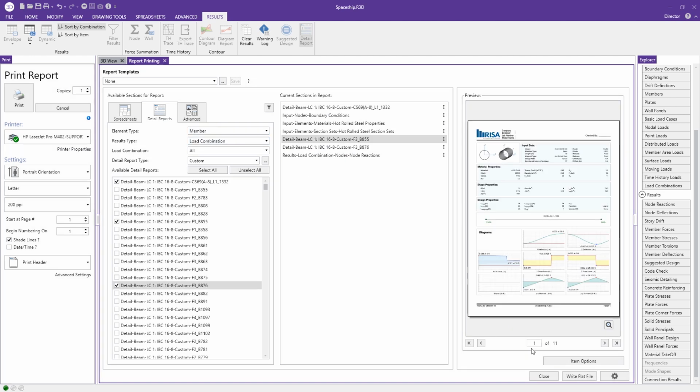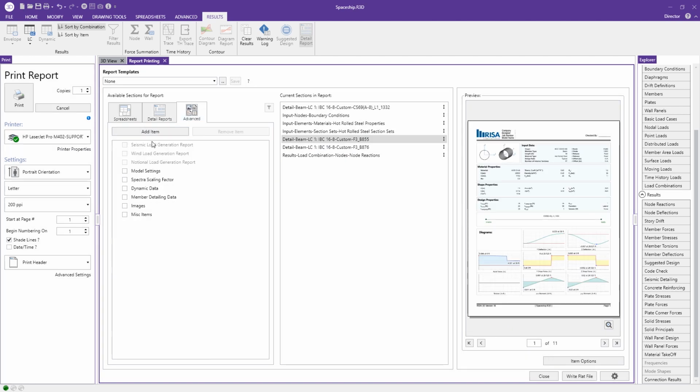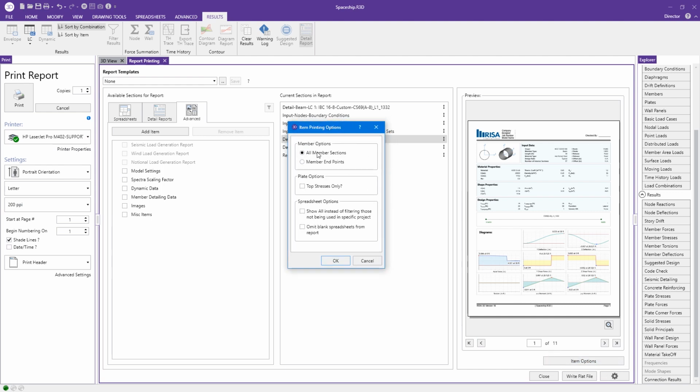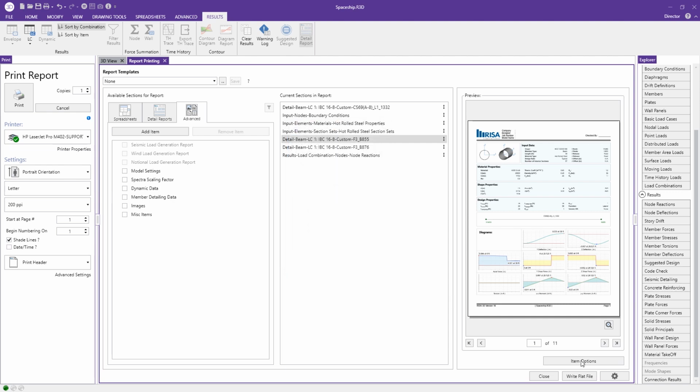The other cool thing is that you can always bring in different things, like you can bring in images, you can bring in miscellaneous items that you want to import from other programs like a PDF. We have import items here. The other item option you can also do is tell the program specifics about what you're printing. Are you printing member sections or endpoints? The other piece is you can omit blank spreadsheets. So that means if you have a fully blank spreadsheet and you click this on, it will then not print those for you and it will just omit them from the list, which is really helpful.